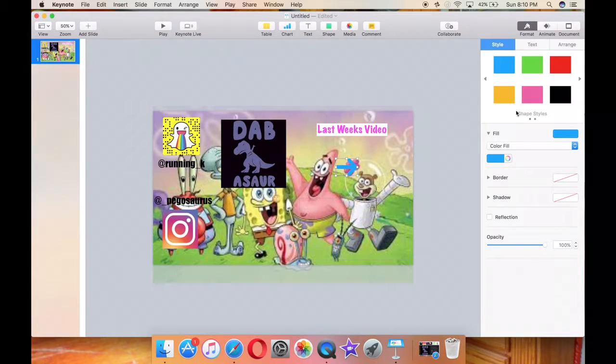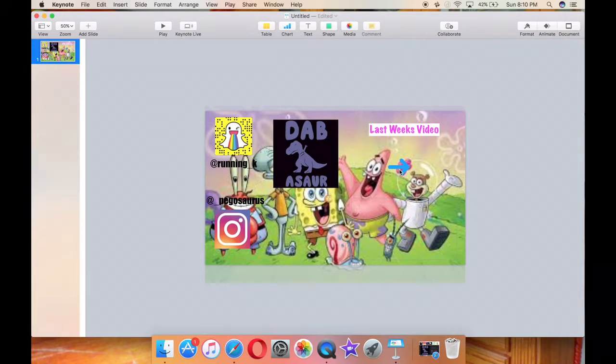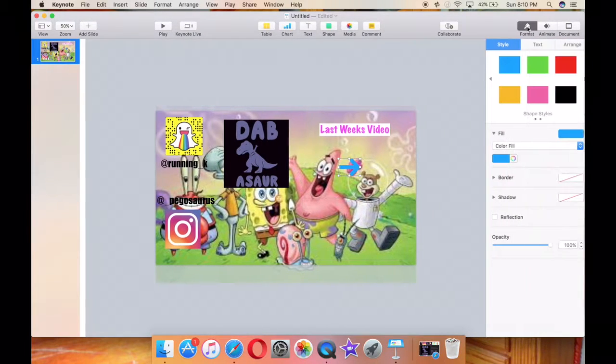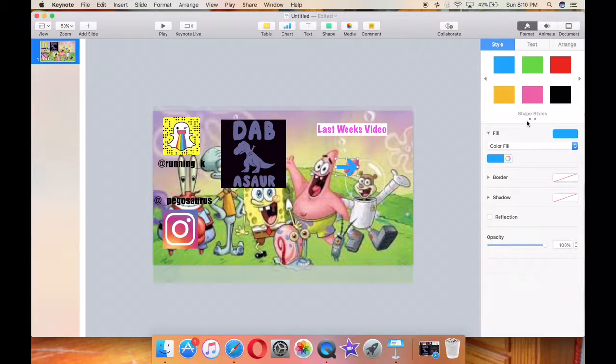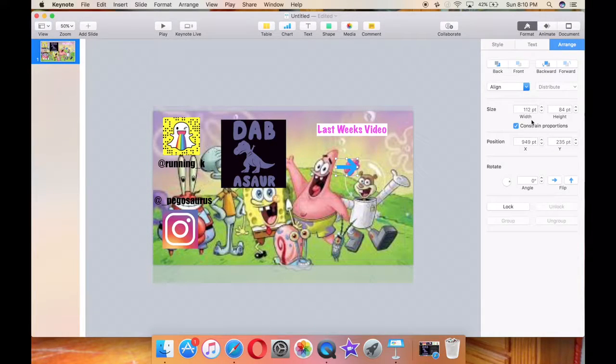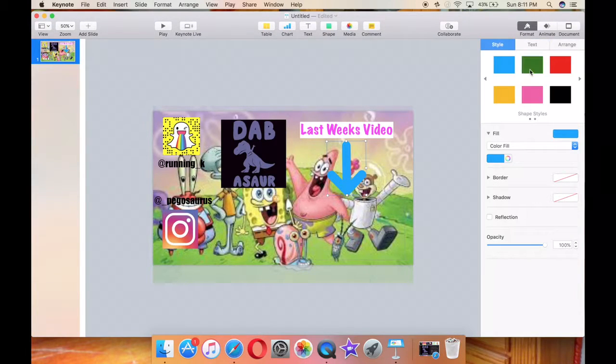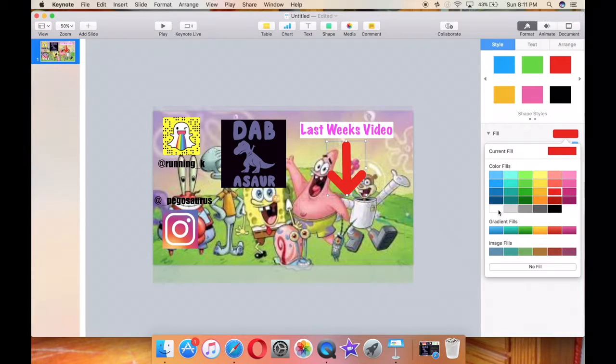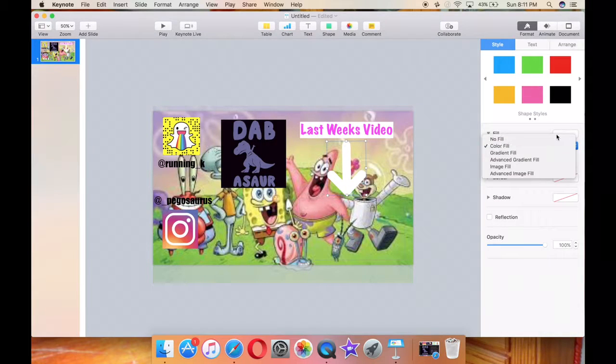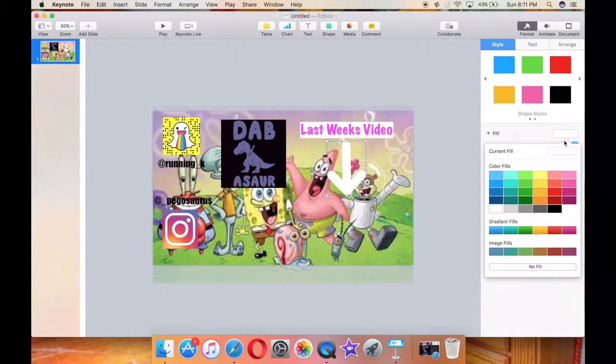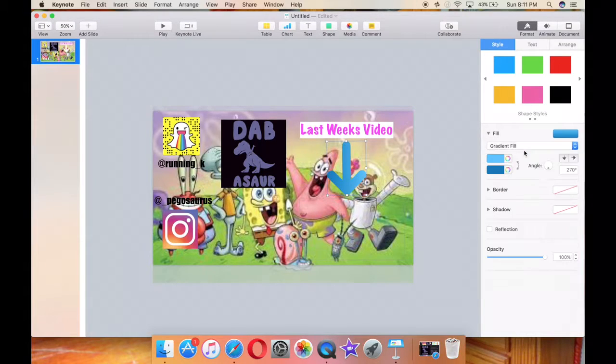Now the video is not to my right, so you want to tap on the arrow. Don't double click because that'll make it text. Go to Arrange, and then under Rotate there's this little ball, and you just rotate it to your size and preference. You can also change the color by going to Style and then choosing whatever color. You can do gradient or fill or whatever. I did this gradient because I thought it looks pretty cool, and I love blue, so I chose blue.